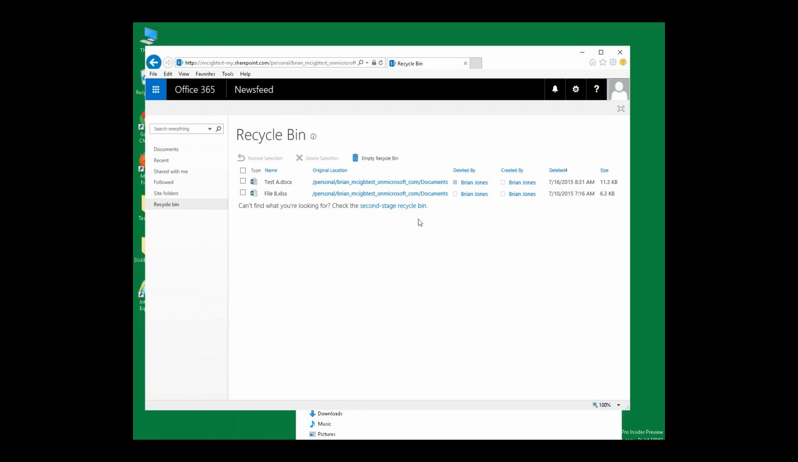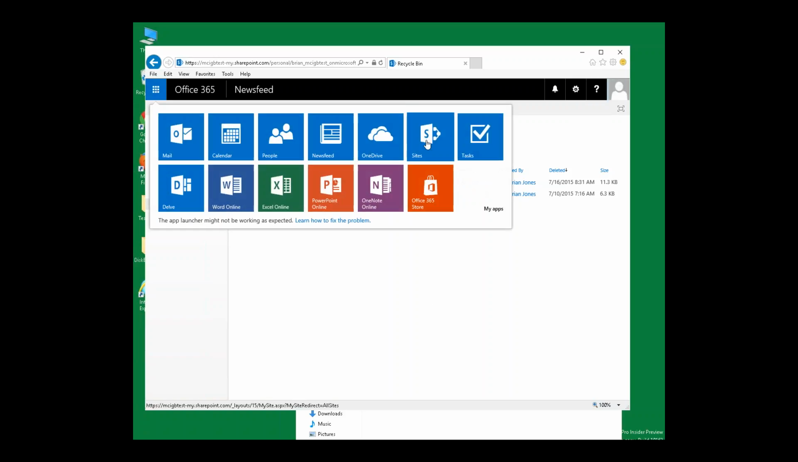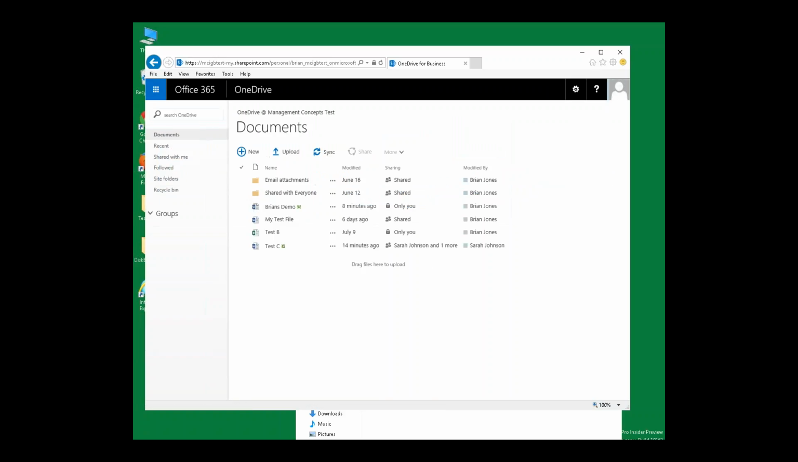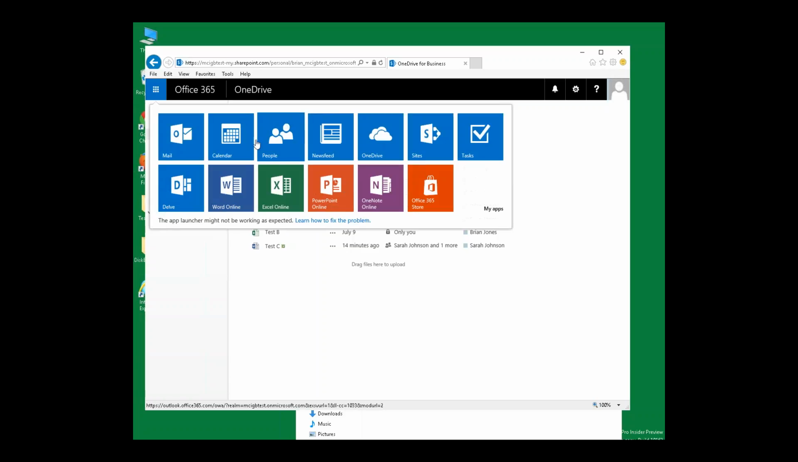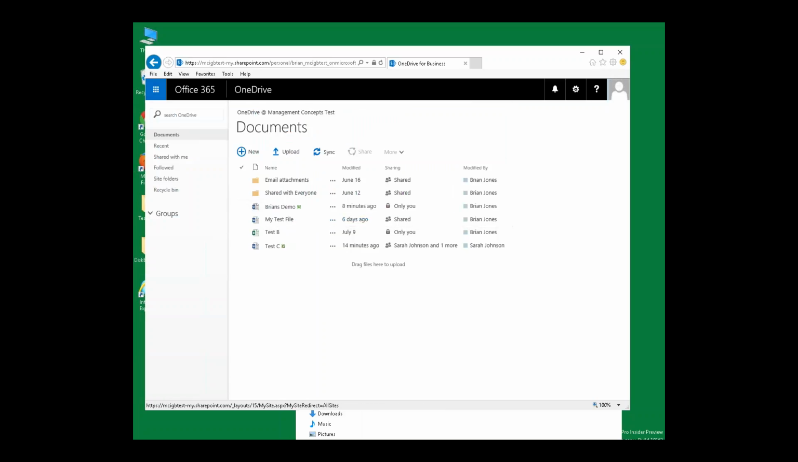Okay, so that's the recycle bin. Let me go back to OneDrive. Again, like I said, it's really designed as a personal sharing system. Okay. My next topic is SharePoint. SharePoint, if I go up here, let me go to SharePoint, is accessed through the Sites area. Click on Sites.